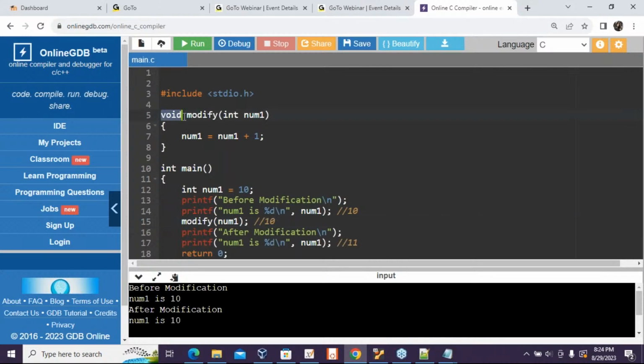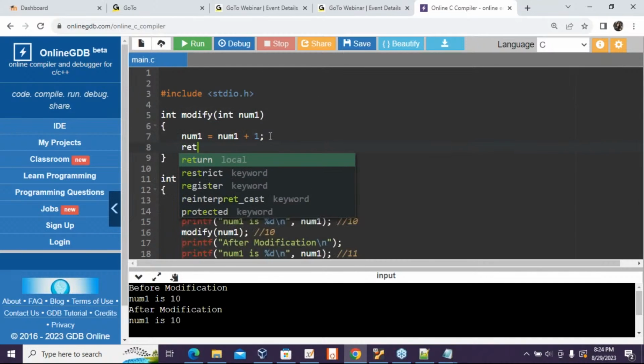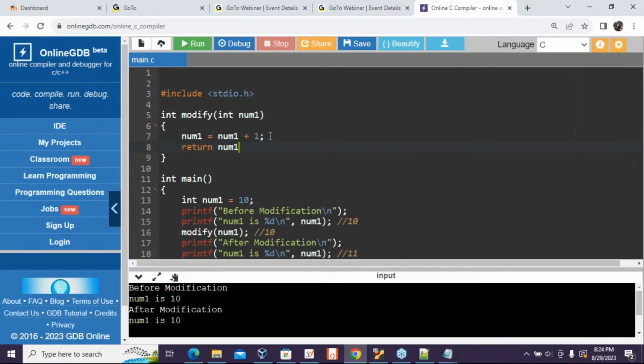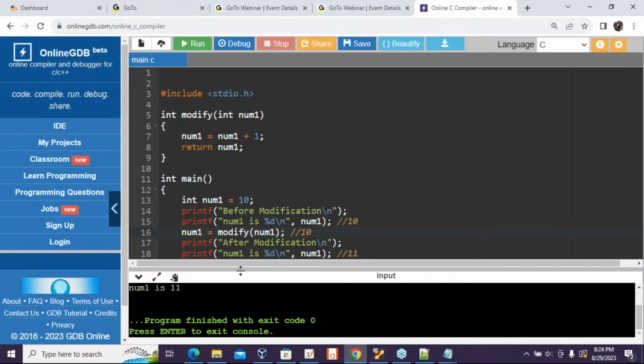So I am going to keep the return type as int. And I'm going to return the value. So return num1. Then I'm going to collect it into num1 back here. So now I have to get 10 and 11 printed as an output. So before modification it's 10. After modification it is 11. So one disadvantage of pass by value is it is compulsory that you return the value of a variable if you want to see the output. So returning the value of a variable is compulsory in pass by value.